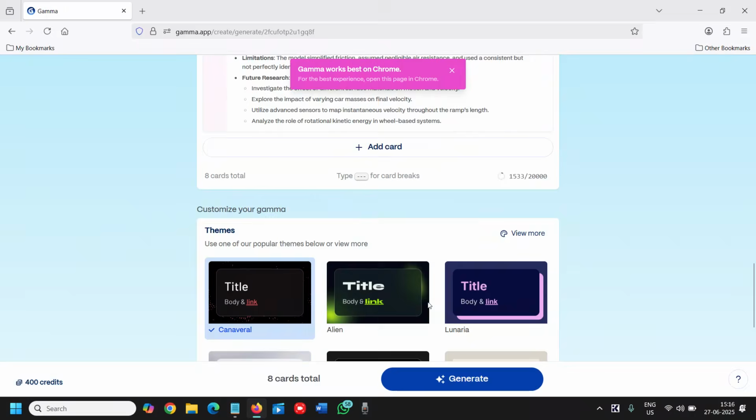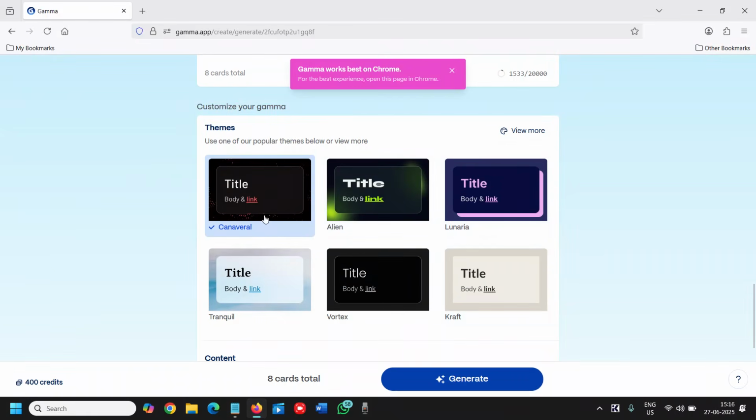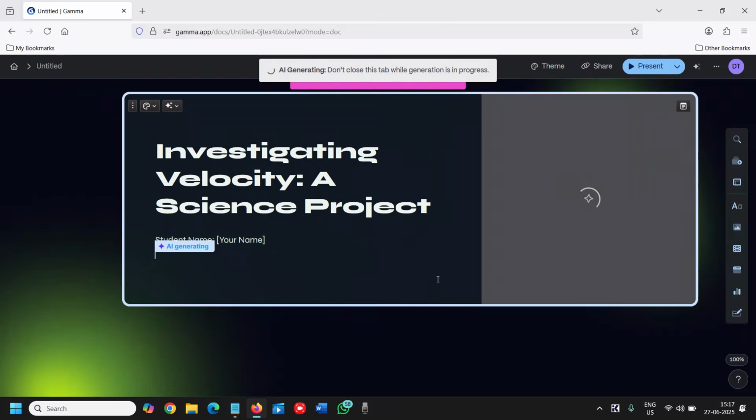Okay, themes, you can select the theme. So I will go with the alien one. Looks bright, minimal, concise, detail, image source, AI. That's fine. We don't have to make any changes. In a few minutes we can create a great PowerPoint presentation. So this is the best AI tool, Gamma app, as far as presentations are concerned.